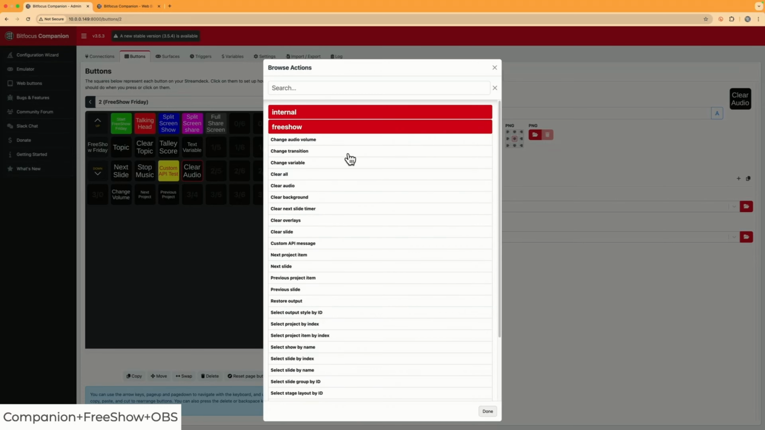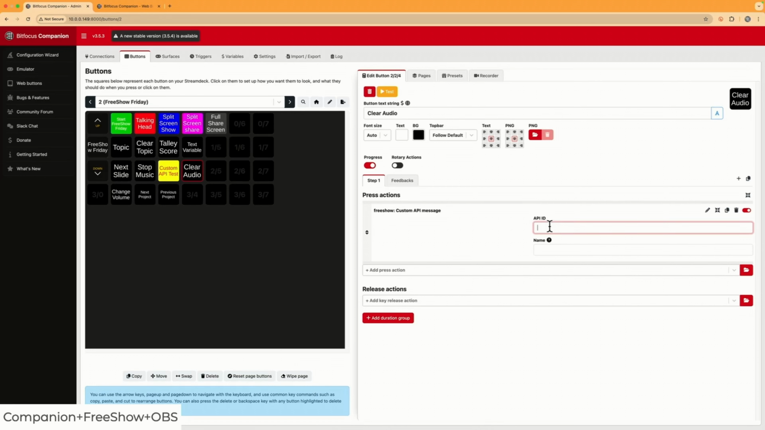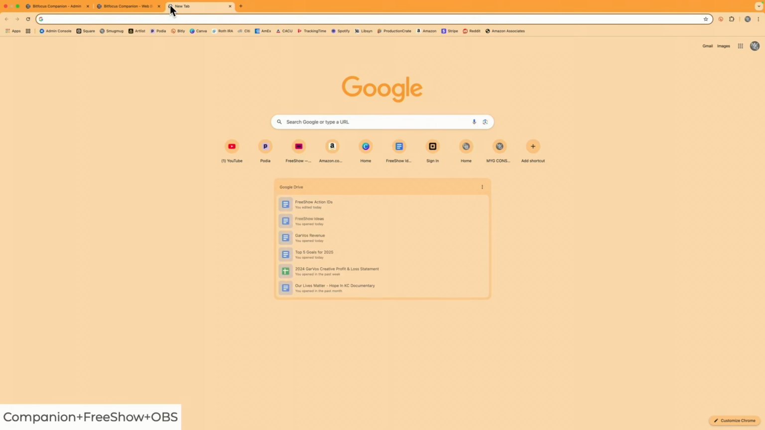We're going to go to FreeShow. We're going to select the custom API message. Remember, this is the one I recommend. There's a lot more of them there, but we're going to select the option that we're going to use, and it is called run action. Now, where did I get this idea for run action?